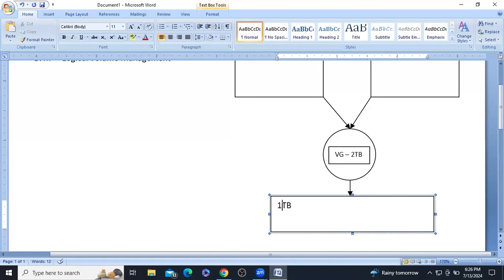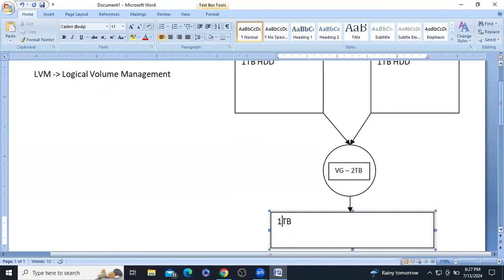Without losing the file system, we can increase and we can reduce the partition size. This is the main concept of LVM. Because of that reason, we are going to use LVMs in a real-time environment. So I hope you're clear. Yes, no? Right. So this is the concept. According to this diagram, now we are going to deploy LVMs. We are going to perform a few practical sessions.